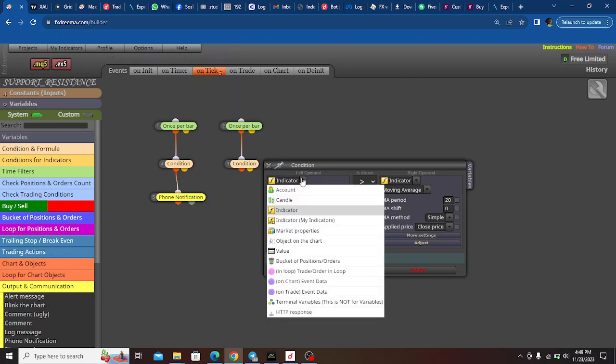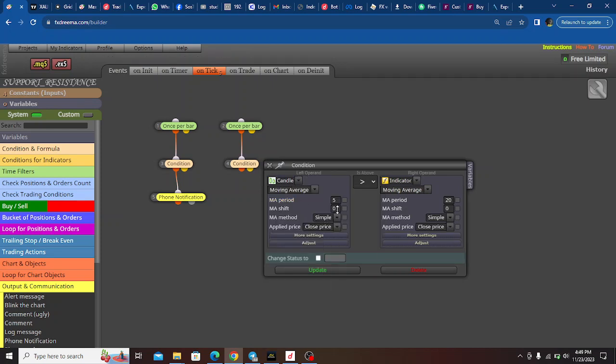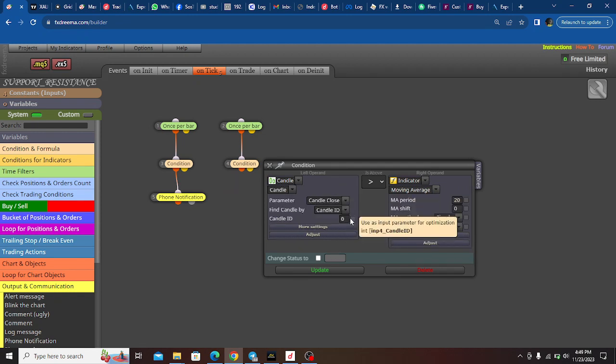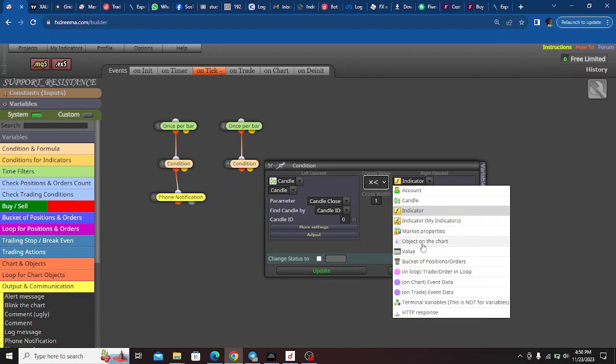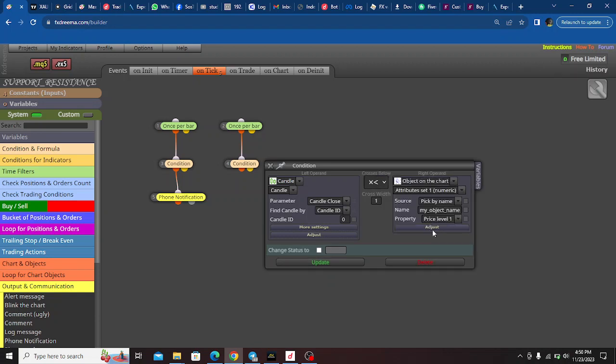So we come down here, click on candle. Once we click on candle, then we come here also, we click on X less than, which is crosses below. You can see it there, crosses below. Now we come down here also, then we click on object on the chart.